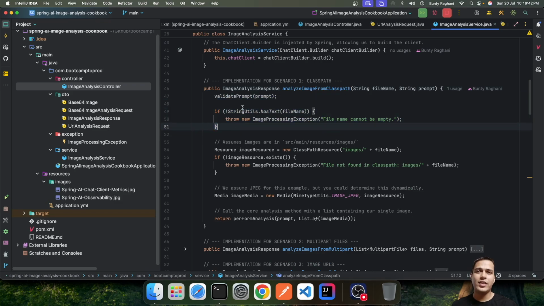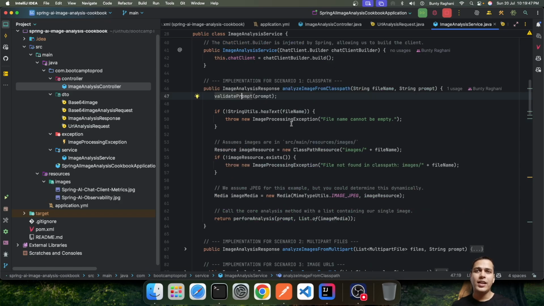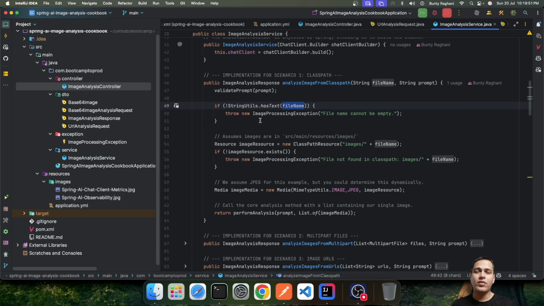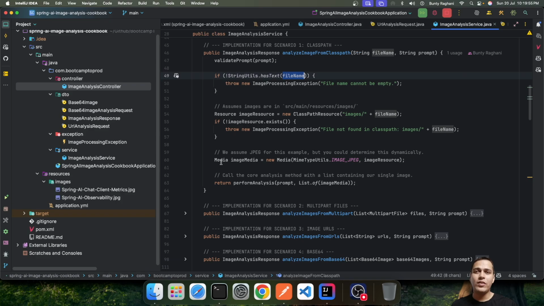Now coming to the analyze image from Classpath method, at the very beginning we have kept certain basic checks, which check that the prompt cannot be empty, for which we have created a common method. The next check is related to the file name, which cannot be empty. Now if these two pieces of information are valid, then we will create the media and forward it to our central method, and the LLMs can perform the required operation.